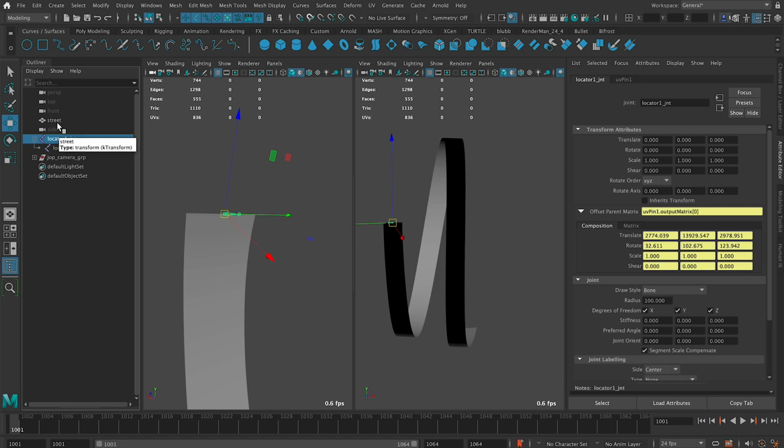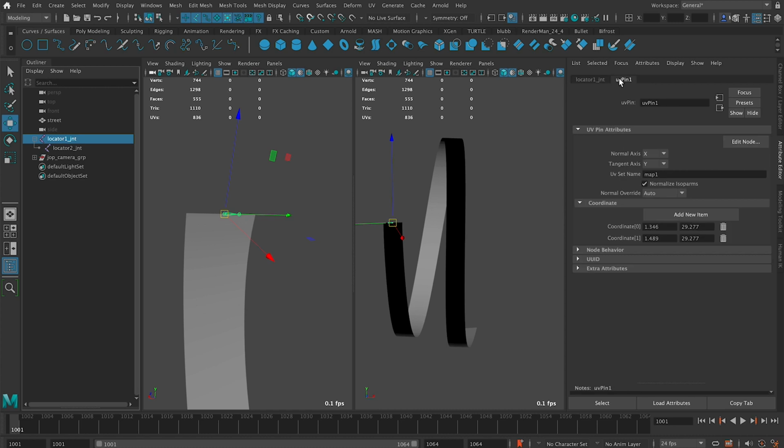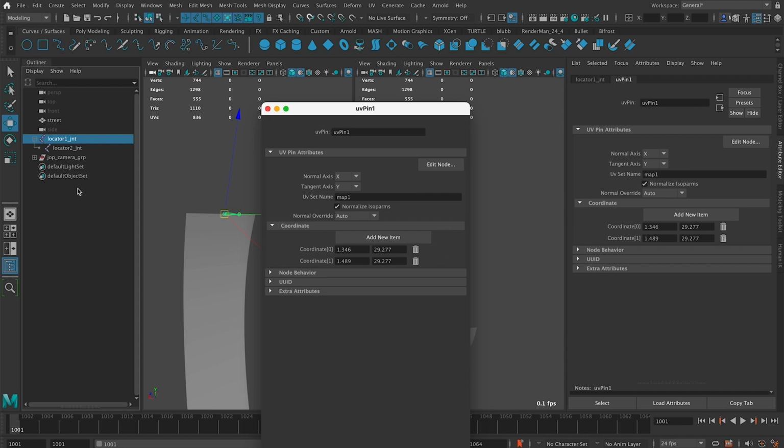If I were to deform the street, the joints will follow now, which is what you usually use UV pin constraints for, but you can also use them like motion paths. So here on the UV pin, as you can see, for each object that we pinned, we have coordinate values. Coordinate 0 is for our joint 1 and coordinate 1 is for our joint 2. And if I change those coordinates, I can change your position on the street.